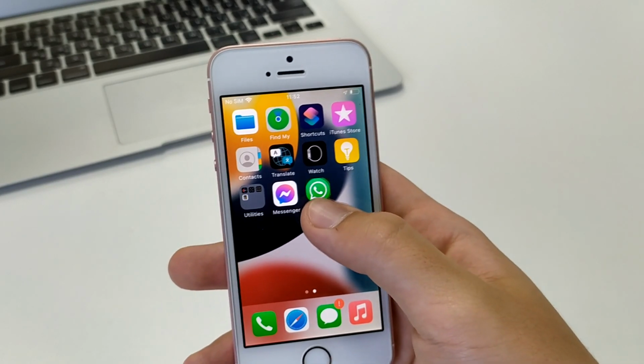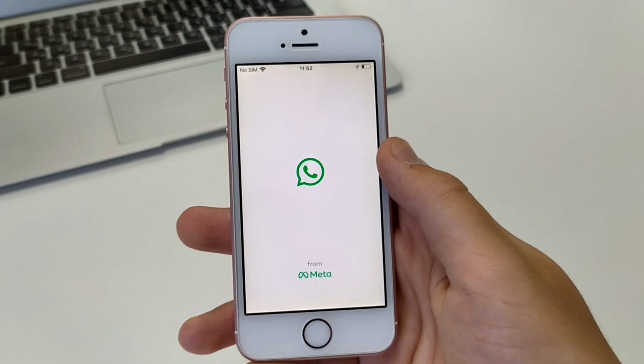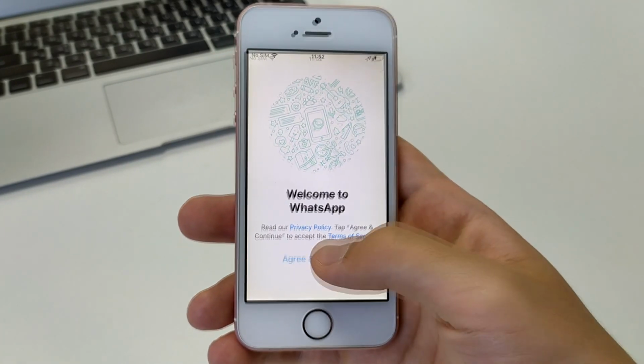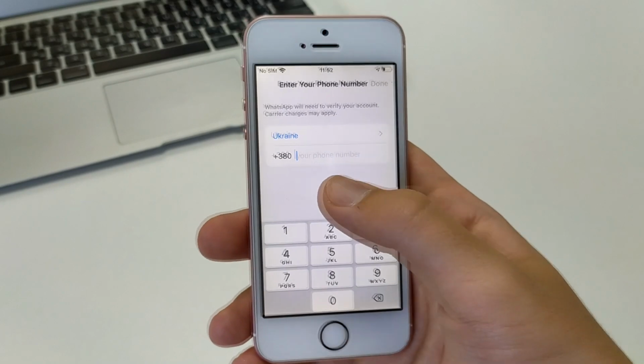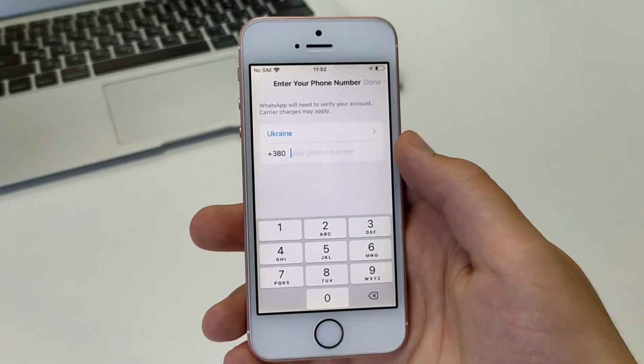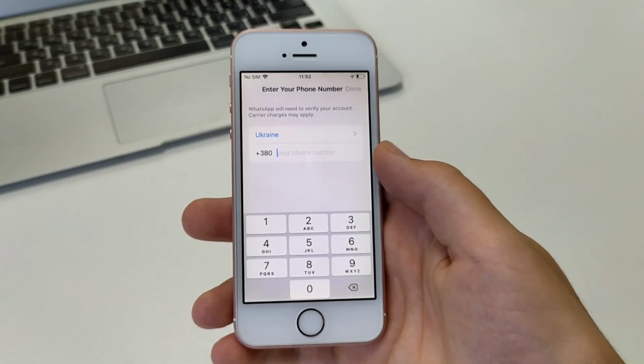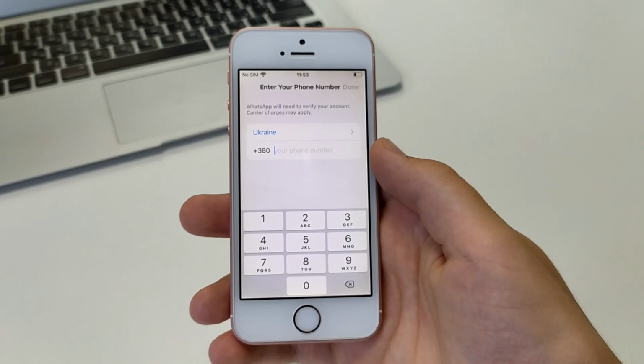Now you and I are going to enter it. It opens. We can click here. Then you need to enter your phone number, enter your country. Confirm, and after that, we can either register or log in to an existing WhatsApp account.